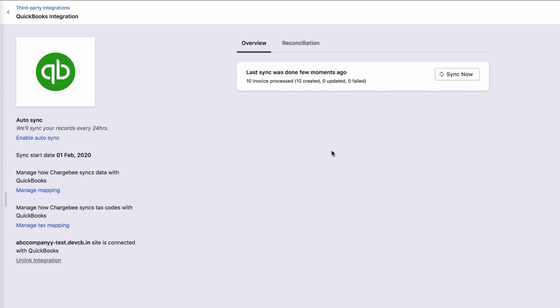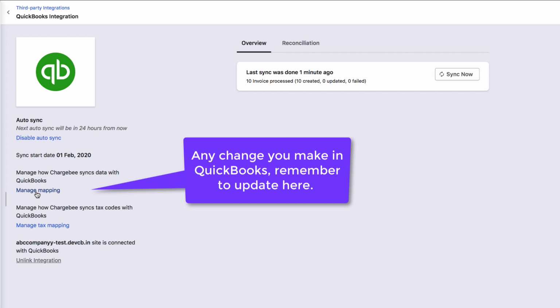Anytime after the integration is set up, you can come back to this space from settings. You can click Sync Now to initiate an on-demand sync of invoices from Chargebee to QuickBooks. You can click this Enable Auto Sync to configure automatic sync every 24 hours. You can click Manage Mapping to edit the configuration details. For any changes that you make in QuickBooks, remember to update them here in Chargebee as well. You can avoid any possible sync errors and the sync will run smoothly.